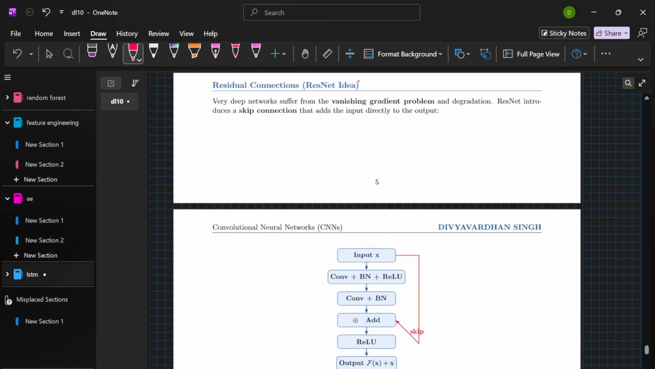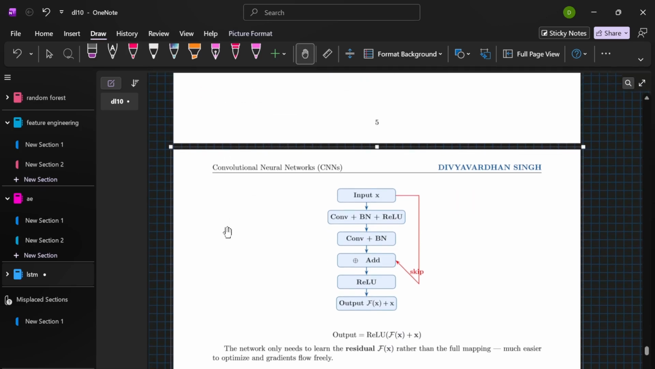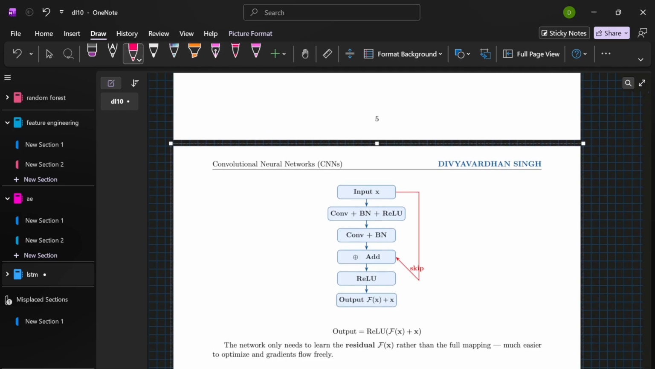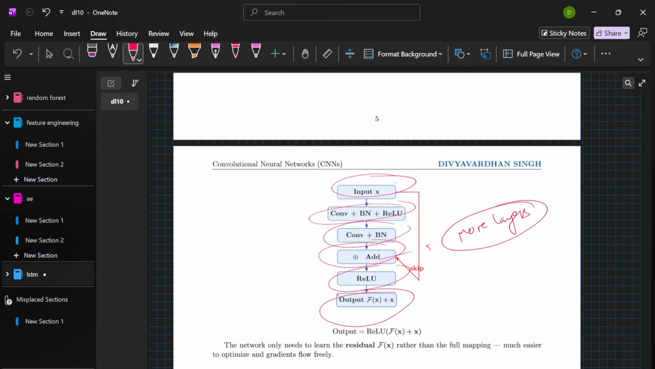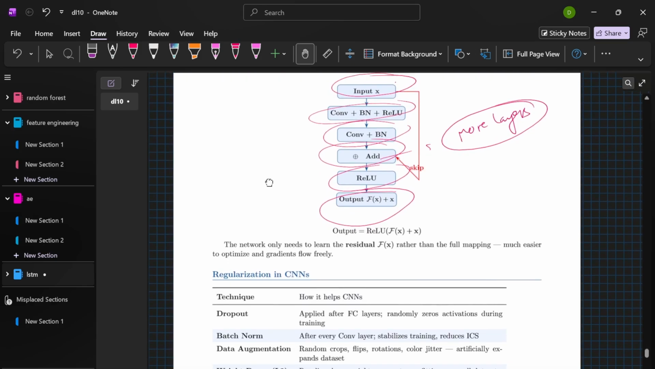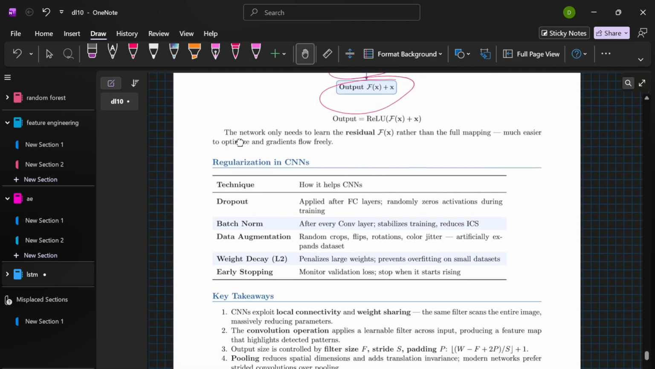it's important. So, as networks get deeper with time, two problems show up. One is the vanishing gradient and the other is degradation, when adding more layers actually makes accuracy worse. ResNet fixes it elegantly. It adds a skip connection that bypasses one or two layers and adds the input directly to the output. So instead of learning a full mapping, the network only learns the residual, and the output becomes ReLU(F(x) + x).